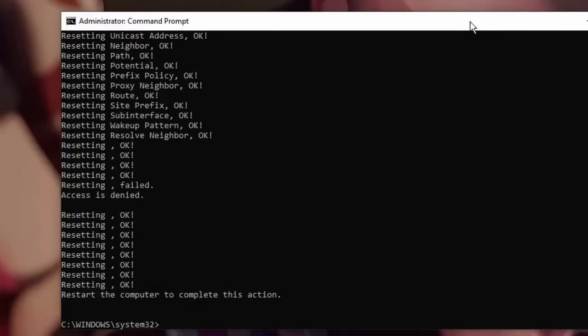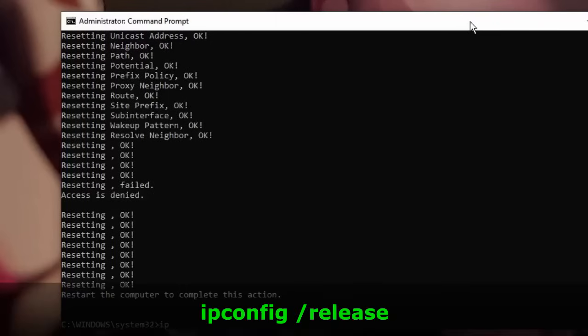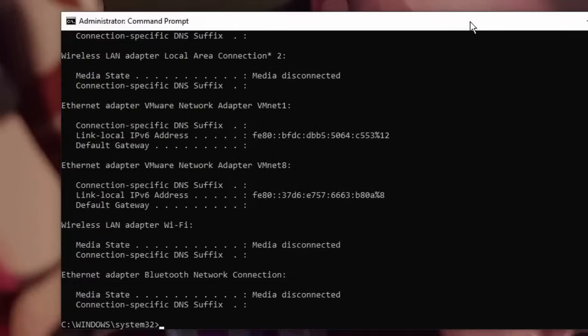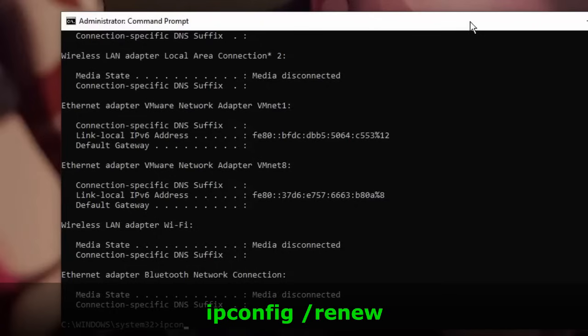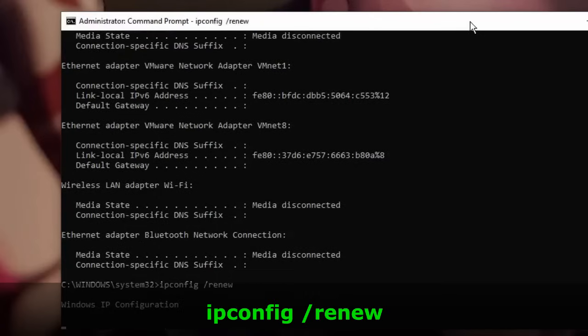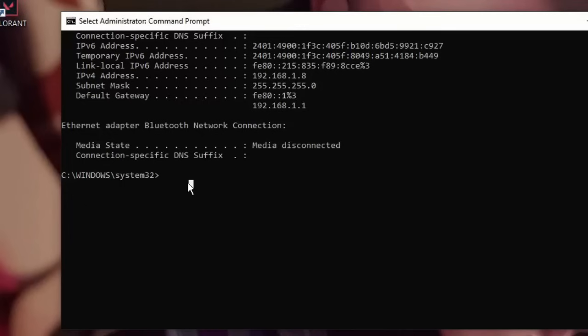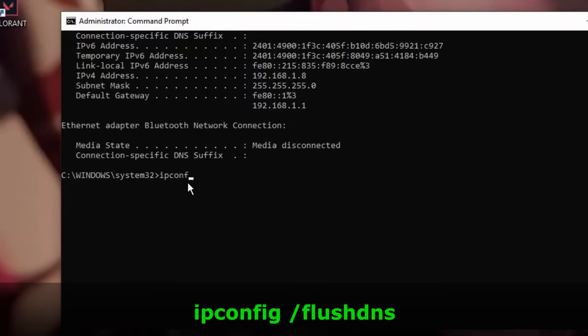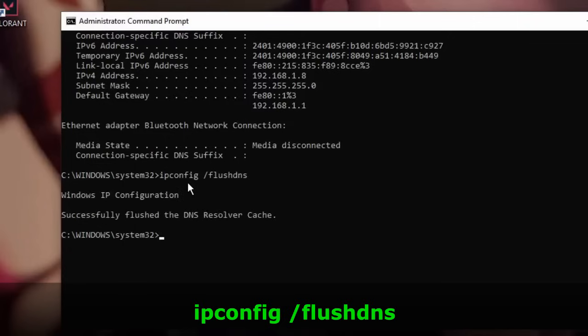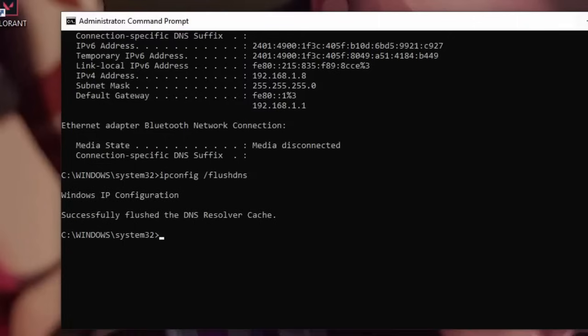Hit enter again. Then type ipconfig space /release, hit enter, then type ipconfig space /renew, and the last command will be ipconfig space /flushdns, hit enter, and then close this box.